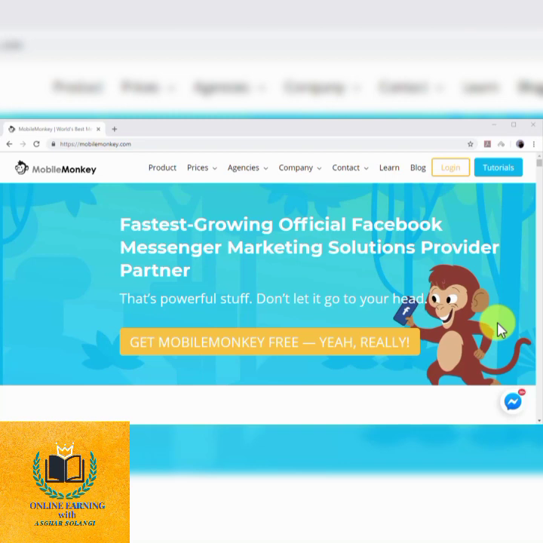You just have to go to https://mobilemonkey.com and click on Get Mobile Monkey Free.